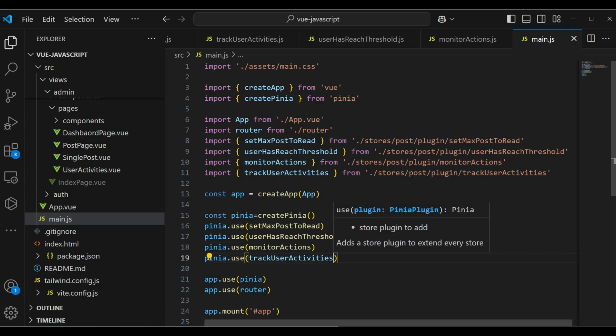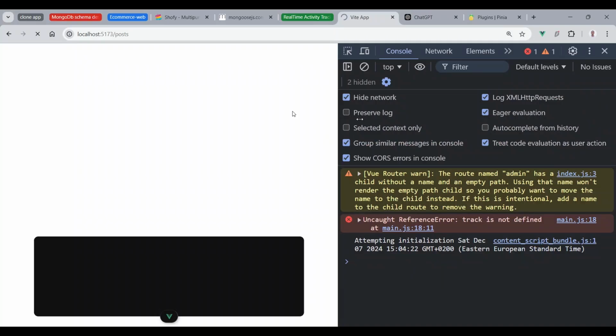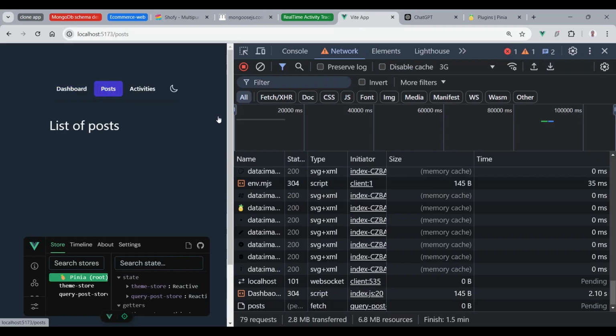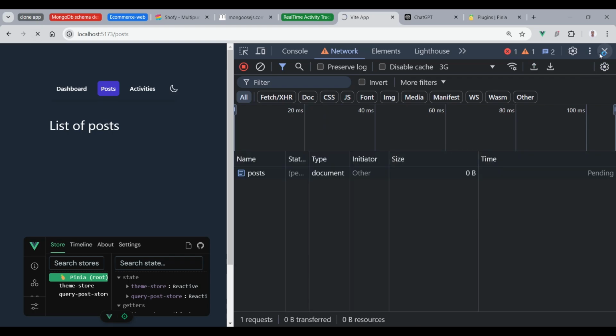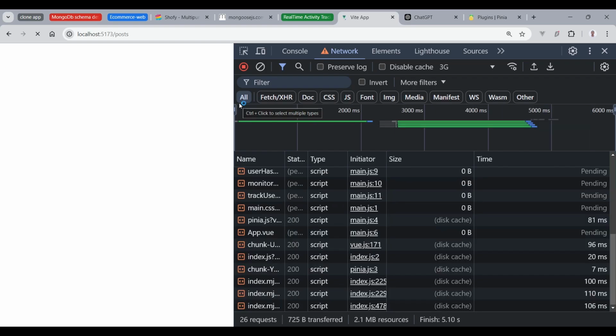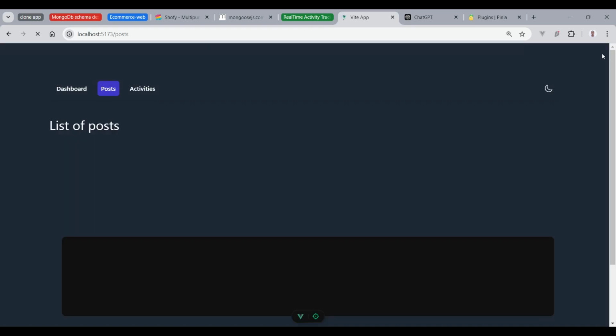Now we're gonna try it again and see what we get. I'm gonna move to the post page, and then we're gonna make an HTTP call to the server. Right now I'm gonna refresh the page, and you're gonna see what we get. You can see we refreshed the entire page, and then we make an HTTP call to the server.